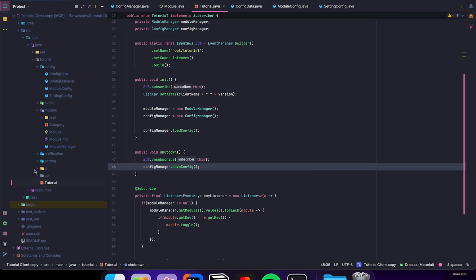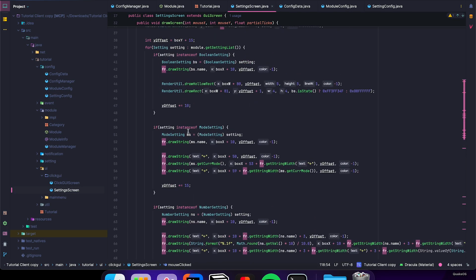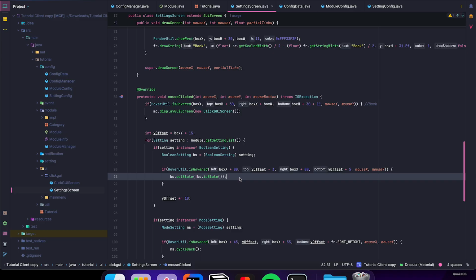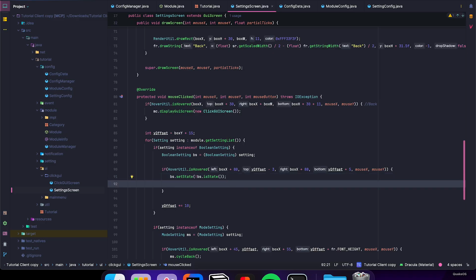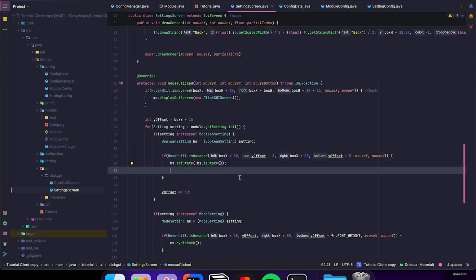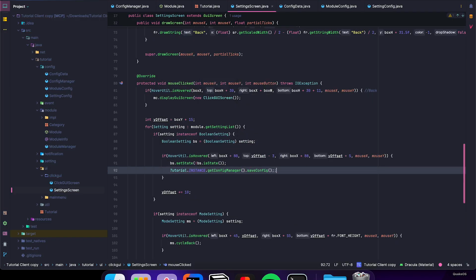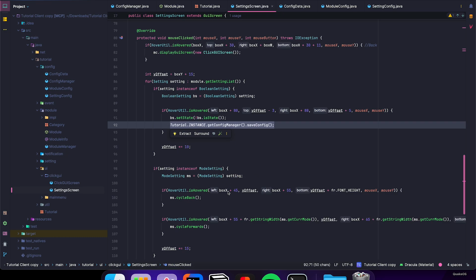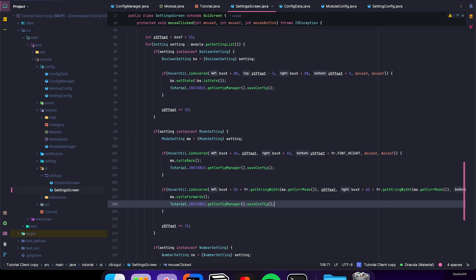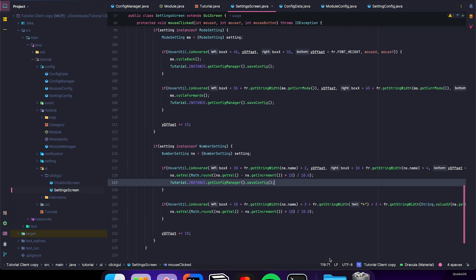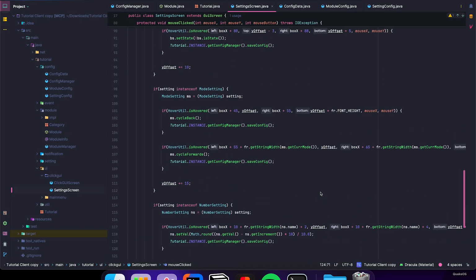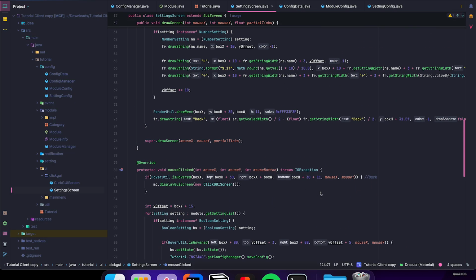And then let's go into SettingsScreen because we want to save settings. So we're going to go down to mouseClicked, and everywhere we're setting the states, we're just going to save it. So Tutorial.instance.getConfigManager.saveConfig. Let's copy this, put it down here, down here, down here, and down here. And great. So now we should most likely have a working config system that will save everything.